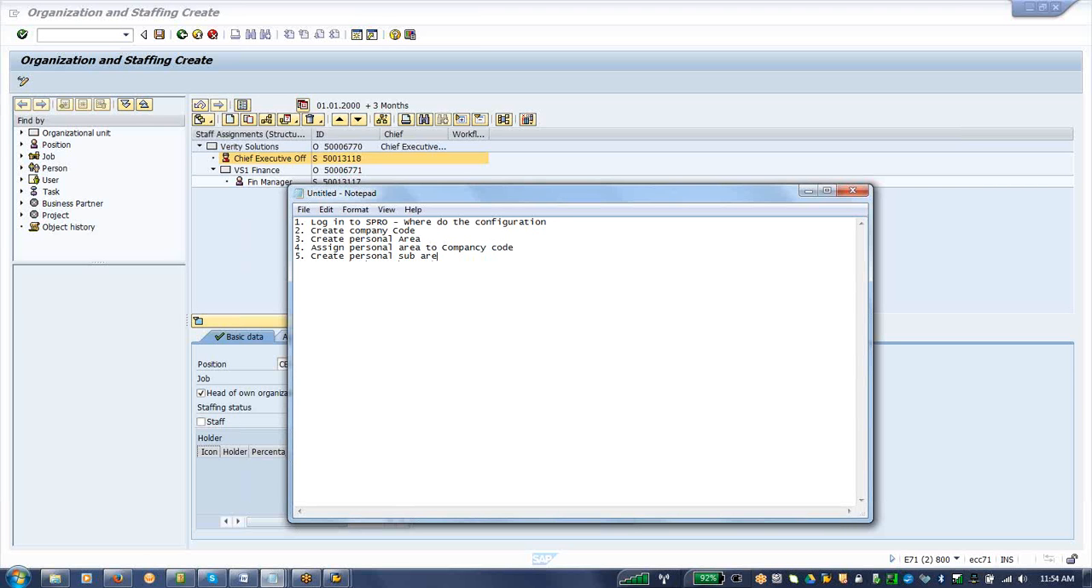Actually, assign personal area to company code will come after creating the sub area. Create personal sub area, and then assign personal area to company code. But before assigning personal area to company code, you create employee group and then employee subgroup also.